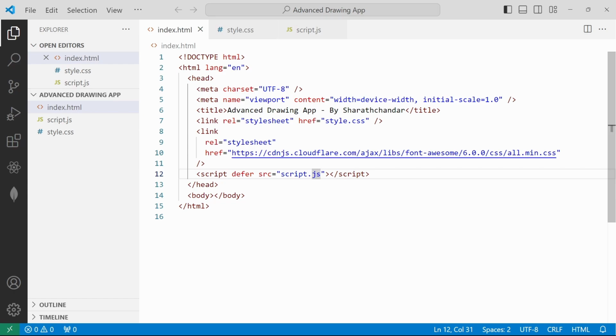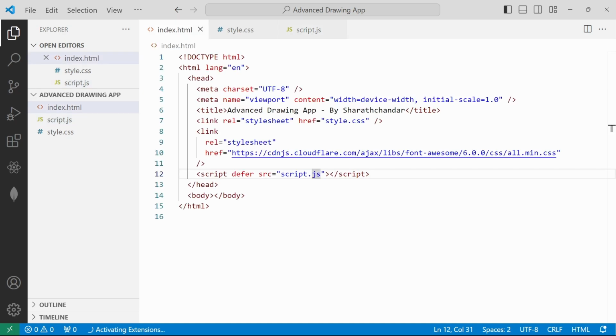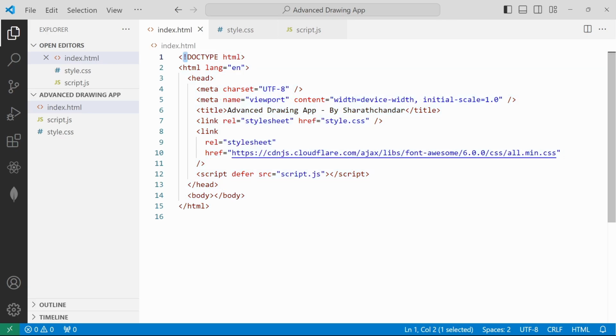Inside the directory, I have already created index.html, style.css and script.js. Inside the index.html, I have added the HTML boilerplate with the help of the exclamation mark. Along with that, I have changed the title to advanced drawing app by Sharat Chandar, and below I have linked the style.css and script.js. Apart from this, I have added one more link tag to use the Font Awesome icons.